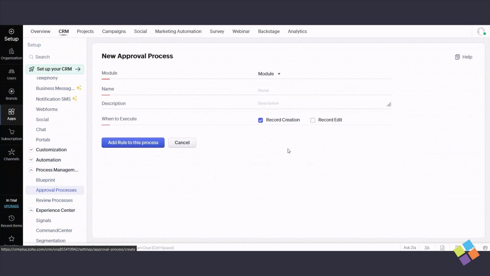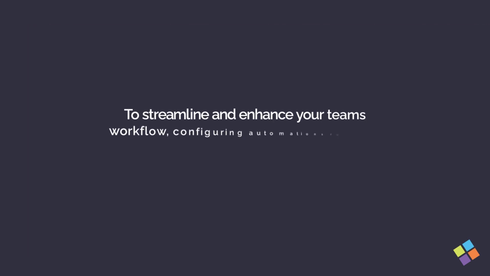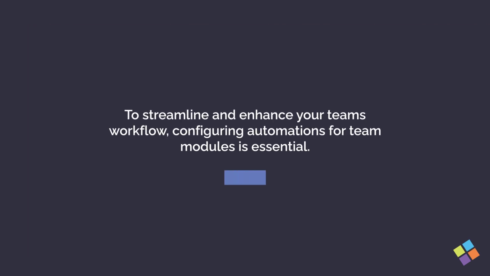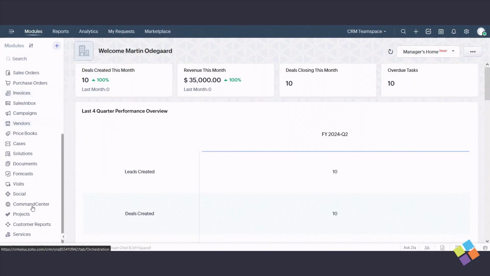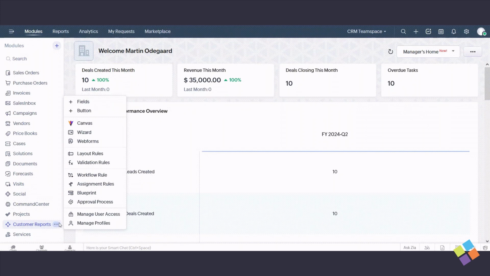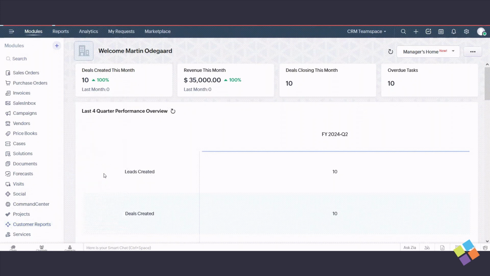To streamline and enhance the efficiency of your team's workflow, configuring automations for team modules is essential. Here's how you can set it up. Click the Modules tab in the primary sidebar. Hover over a team module and click the More icon. Select the required automation feature and start making the changes.